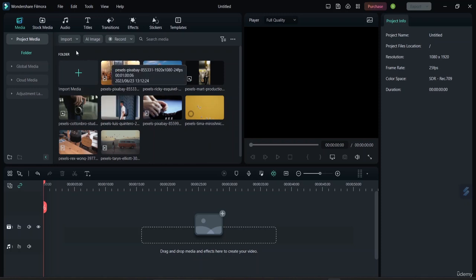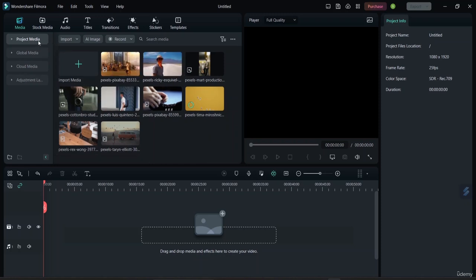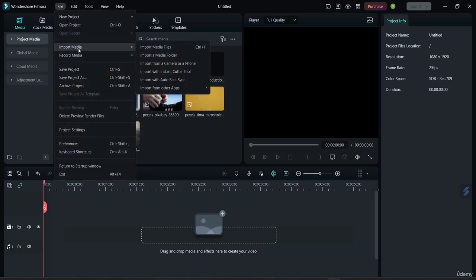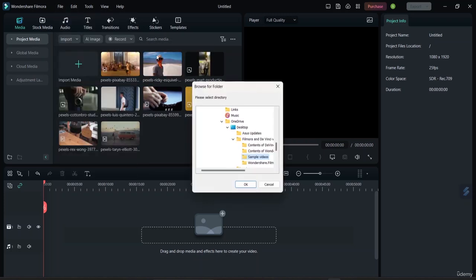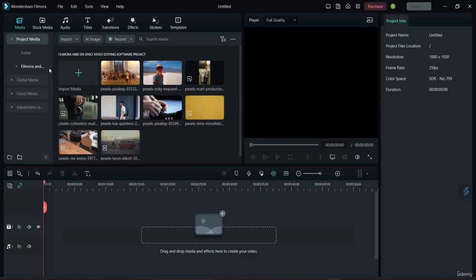In a similar case, if we go back here and we want to import media, I'll go to import a media folder again, and I want to import this whole folder. Once I did that, as you can see here, I do have the contents, sample video, and everything which I want to open from here. And I'll just delete this folder because I don't need it right now.